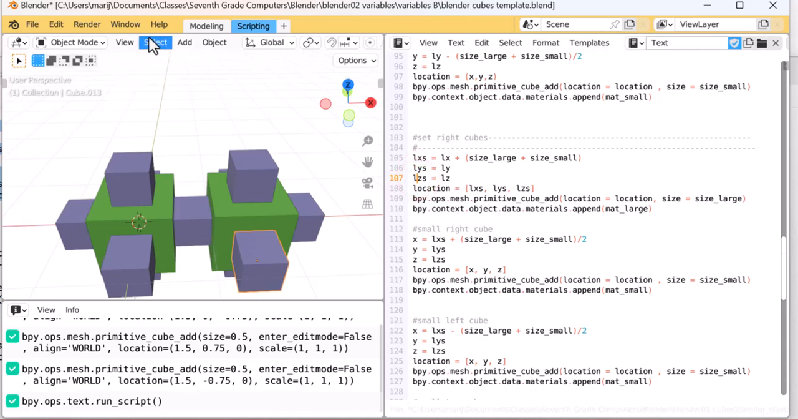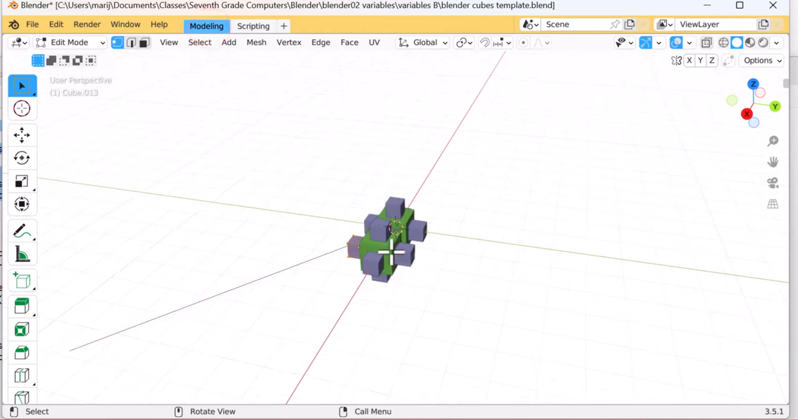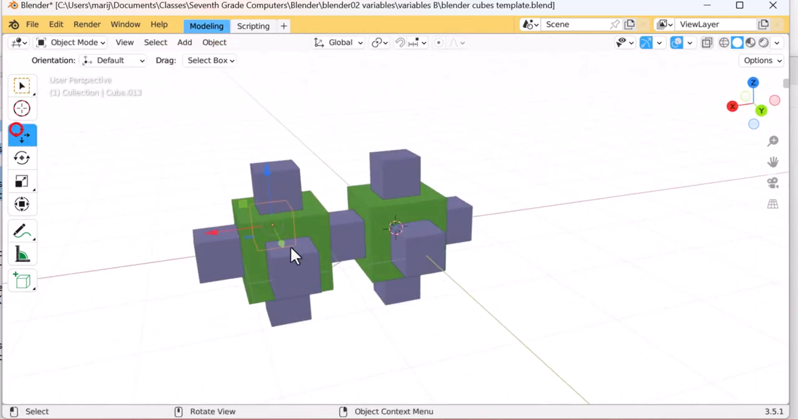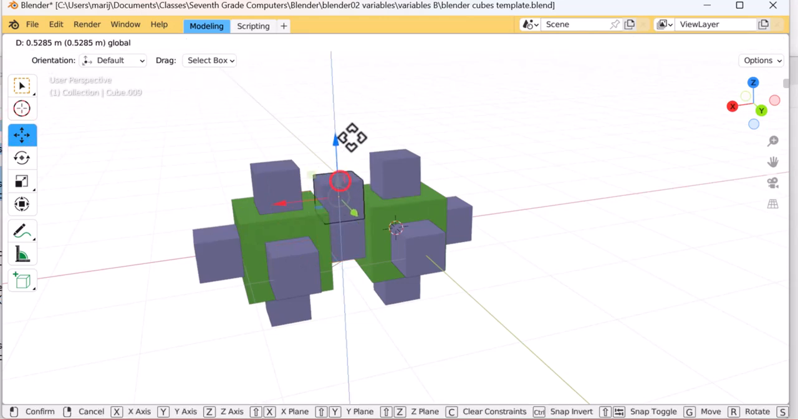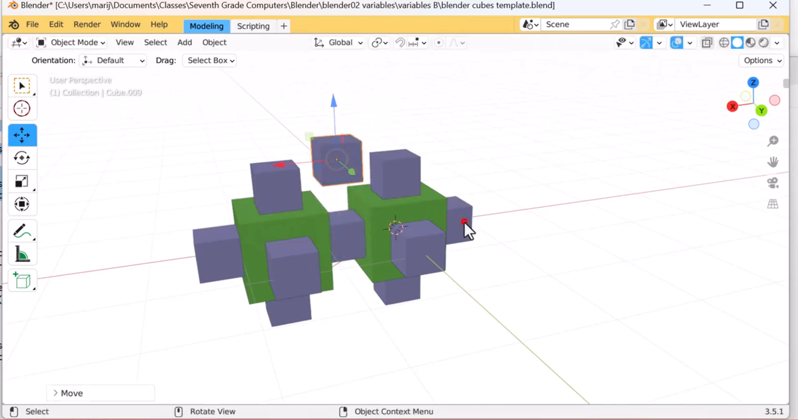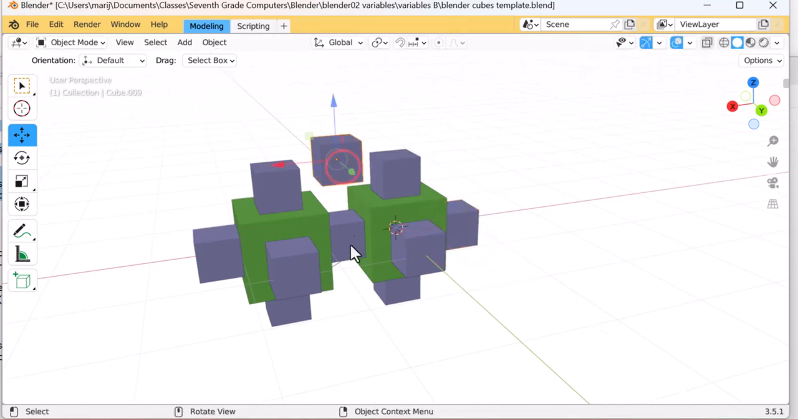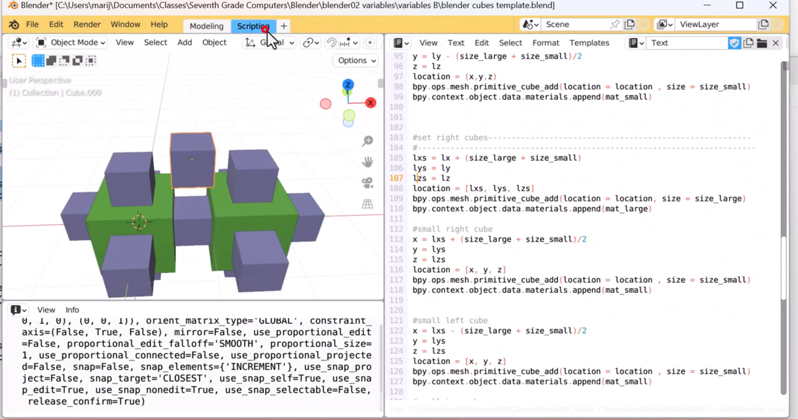So if I go to modeling and I go to object mode and I click over here and I click on this one, you see there's another one there. That's not the same for the other ones. The other ones are okay, but this one there's two, right? So I want to fix that. So on this set right cubes, I don't need the left one, right? Because look, on the left I have already one.